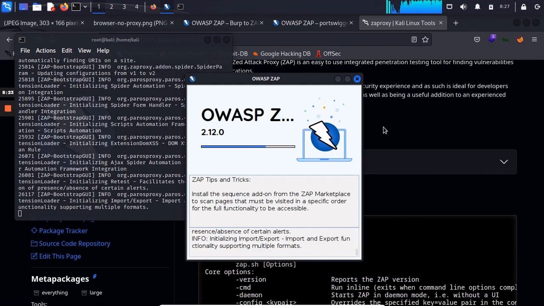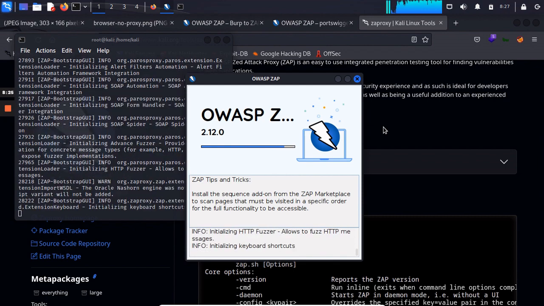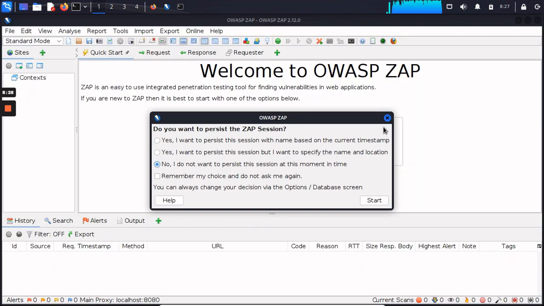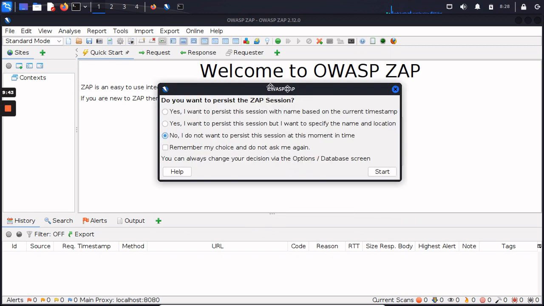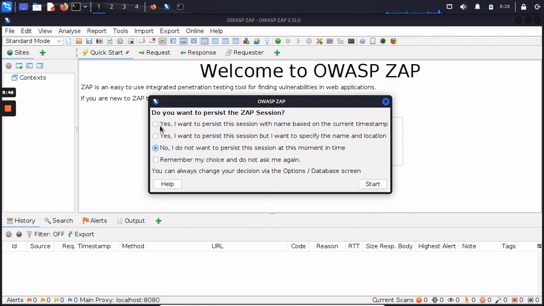That's enough theoretical information about ZAP proxy, so let's do some practical stuff. When we open ZAP proxy, we have this window, and it's asking about the session. It will save the packets, requests, and responses, and after that you can analyze them after recording. But in this case, I don't want to save this session, so I'm going to choose no, and let's start.